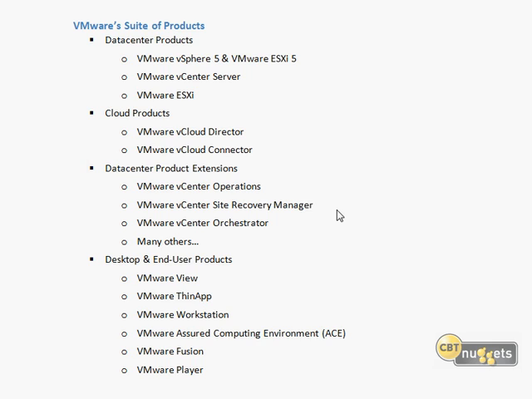vCenter Operations is a tool that brings the metrics, so all the performance stuff, think perfmon in the Windows world, all that performance stuff and the configuration stuff, all of that gets consolidated into a much easier to use, very nice interface. I will tell you over and over and over again that the two most important activities in every virtualization environment are performance management and capacity management, and vCenter Operations makes those activities easier.